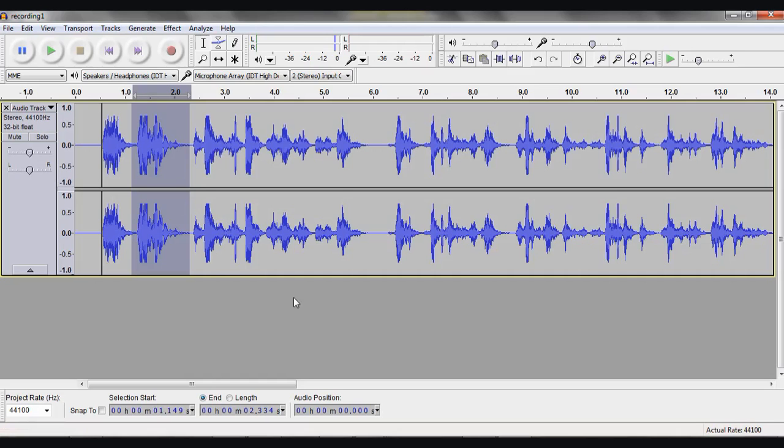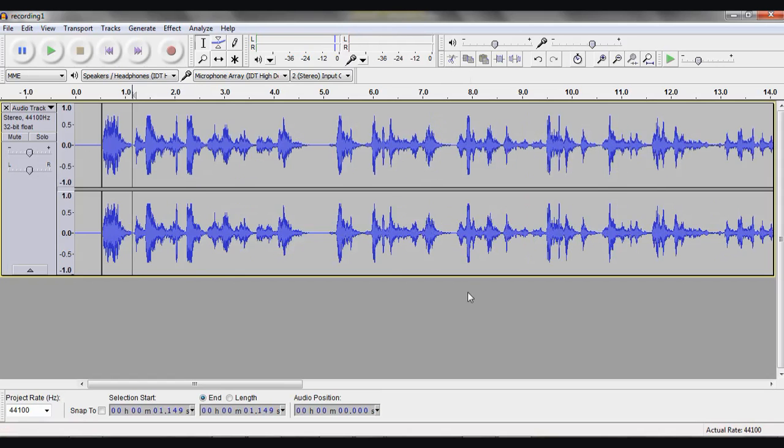Now that is the shortcut that I will usually do, but you can also go ahead and click on the cut tab here, right? But I'm going to do what I usually do, which is just click on the delete button, right? And I'm going to listen to it again.